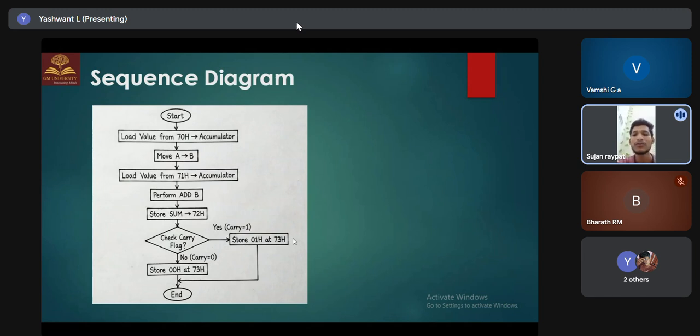Second step, load the value from memory address 70H into the accumulator A register. This is the first operand. Third step, move A to B. The value in the accumulator is copied into register B. Fourth step, load the value from memory address 71H into the accumulator again. This is the second operand.